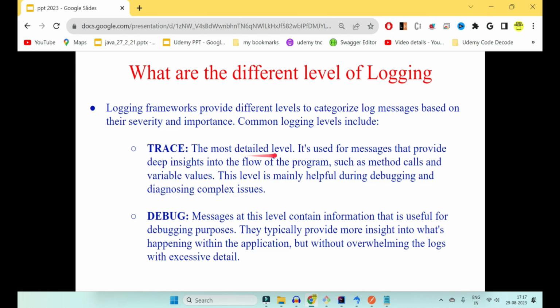Trace is the most detailed level, or the highest level. It is used for messages that provide deep insight into the flow of the program, such as method calls and variable values. This level is mainly helpful during debugging and diagnosing complex issues. Remember, tracing is rarely used. It is used only when you are debugging some issue or trying to do some complex diagnosis in the application. You usually do not go to such a high level of tracing.